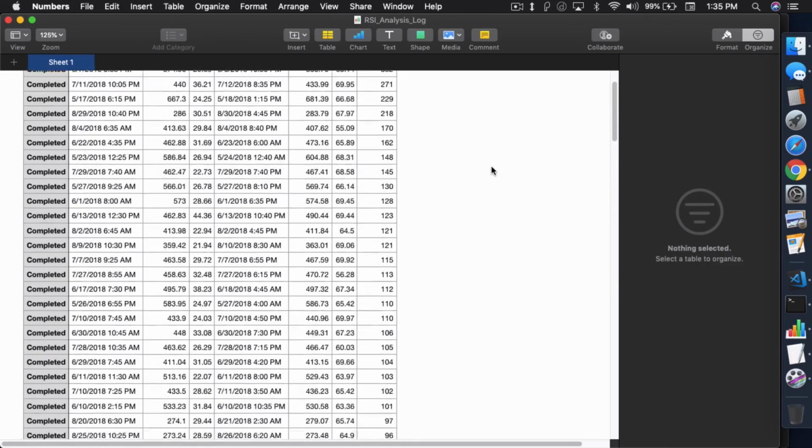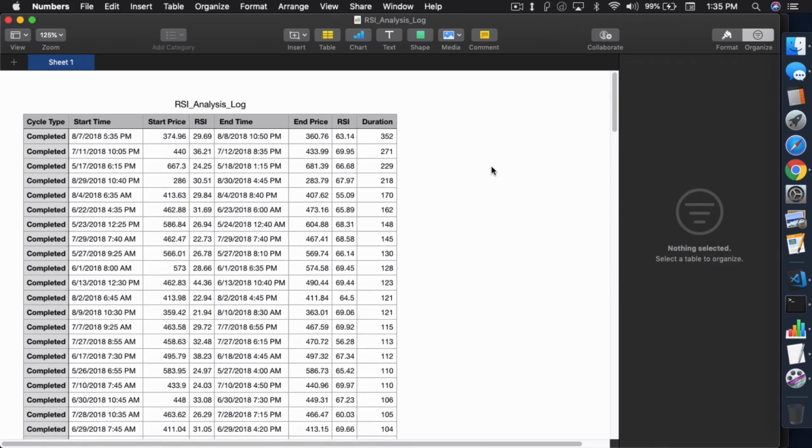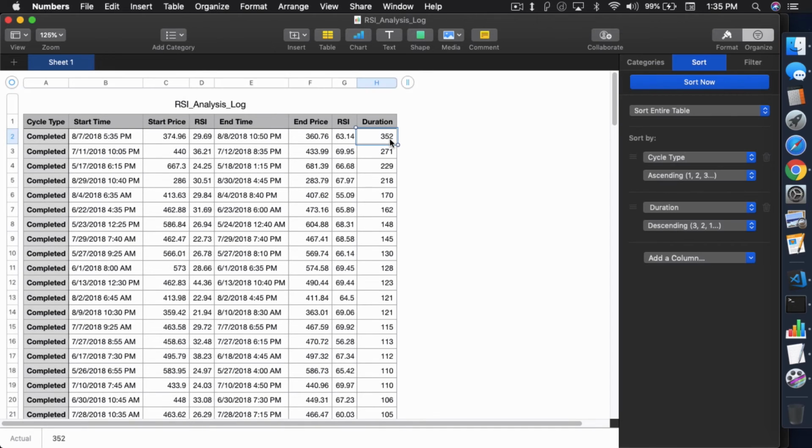So what really is critical is to note this part right here. You can see that the longer the duration, the less likely that you're actually going to make money, as I pointed out before. So you're starting off at a start price of 374.96, and you end up at an end price of 360, meaning you lost money in this trade and you just held it for an exceedingly long time. This is actually about a day and a half. But you can see this is not a good idea to hold for this long. And the same thing, you can see that these long durations are just going to be losers.